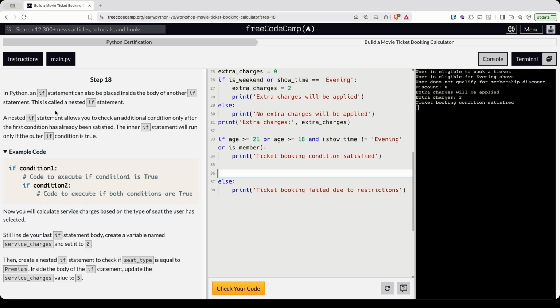In Python, an if statement can also be placed inside the body of another if statement. This is called nested if statements, or a nested if statement. A nested if statement allows you to check an additional condition only after the first condition has already been satisfied. The inner if statement will run only if the outer if condition is true. So if true, if whatever the condition here is. If this is false, it does not evaluate this if statement.